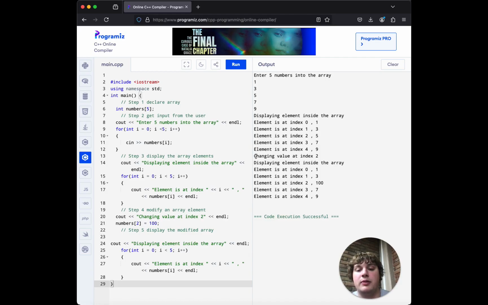Then after we display, we can see we're changing the value at index 2, and then we're displaying the elements inside the array again. You can see at index 2, we're now displaying 100. And that's it for our array example.